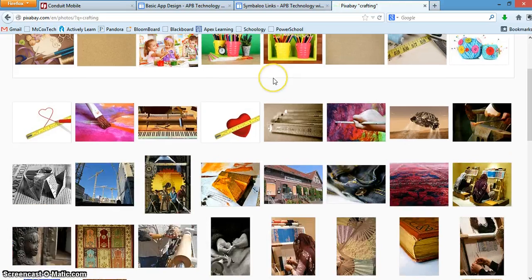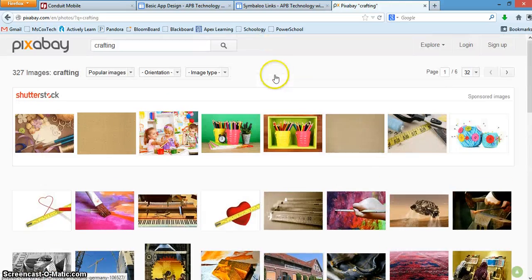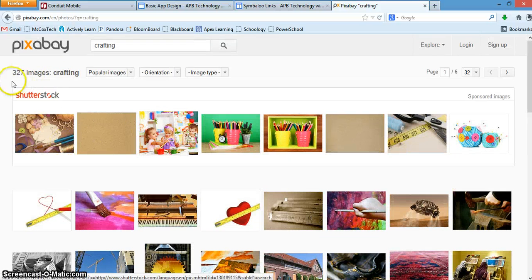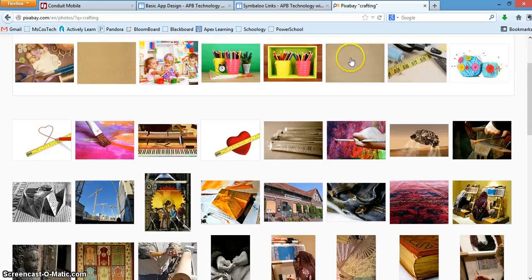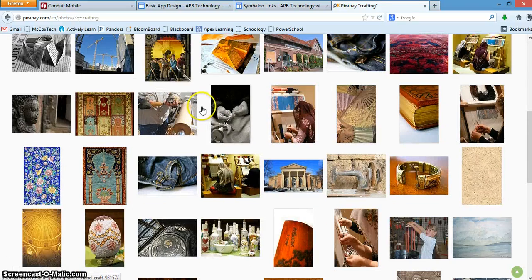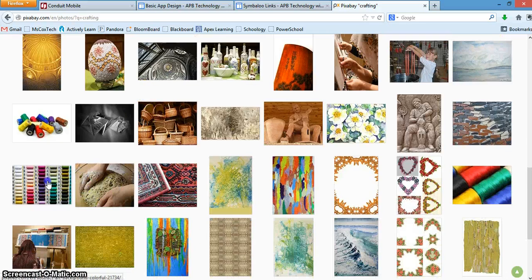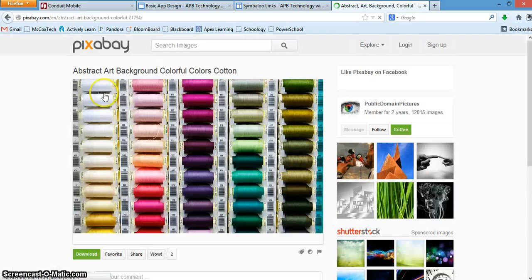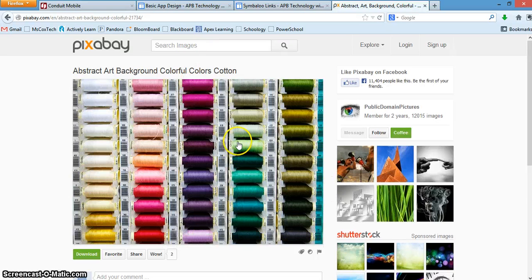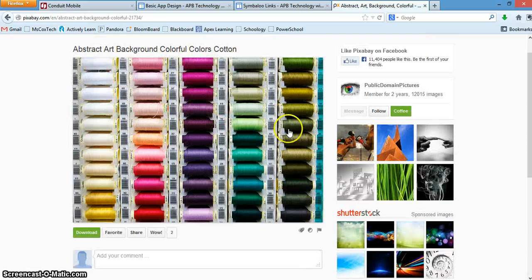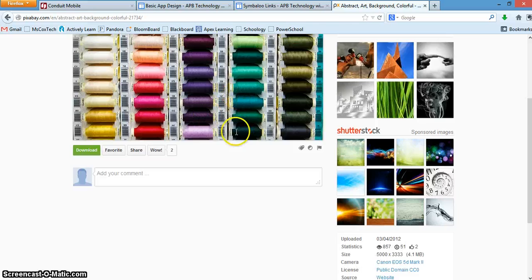Pixabay comes up with all sorts of stuff. This is kind of cool. Oh, but the problem is these are Shutterstock images on top. It's actually an advertisement. You usually have to pay for those images. So let me scroll down and find something I like, because I want to point some things out to you. Let's say I like this image. It's colorful, it's got lots of different strings, but I do want to point out there are some different options here with certain images.